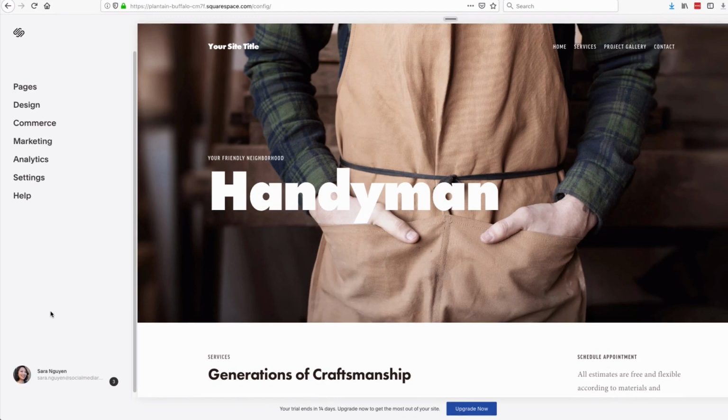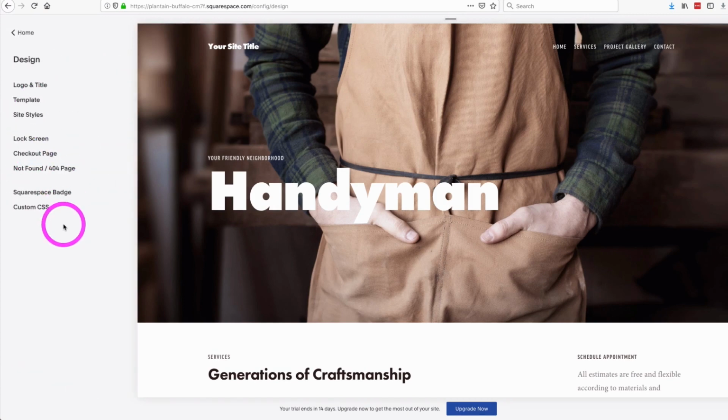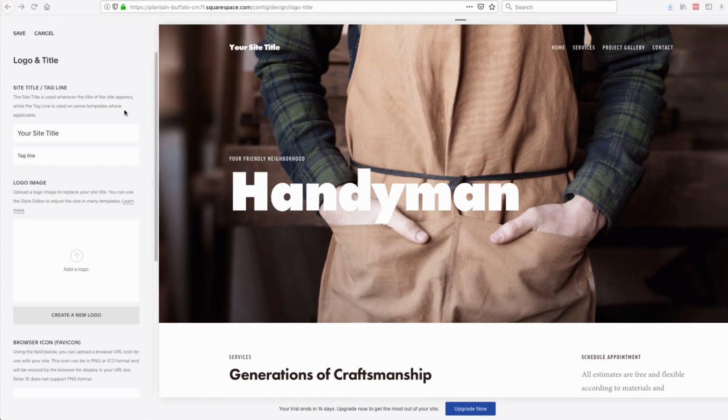The first thing we're going to do is add our logo and change the site title. So we're going to start by selecting the design label here, and then we're going to select logo and title. So now we can add our site title, which typically is the name of our business or our website. So I'm going to go ahead and write it here. And you can see that it's changed the text as I've written it in the top corner here. The tagline I'm going to add.